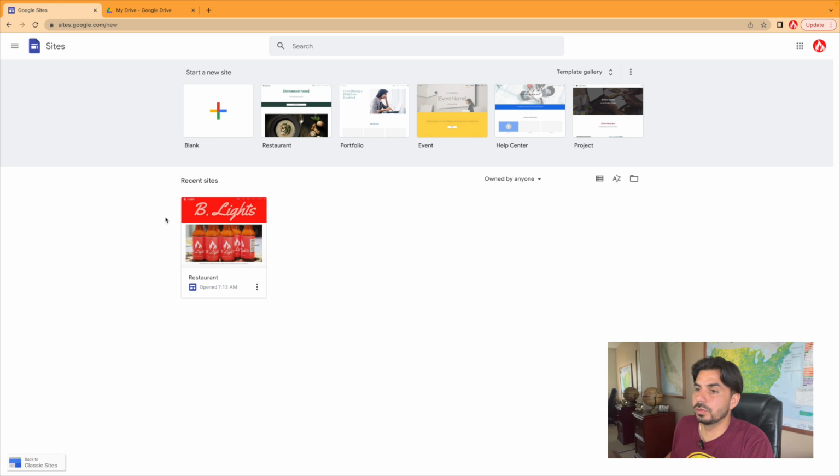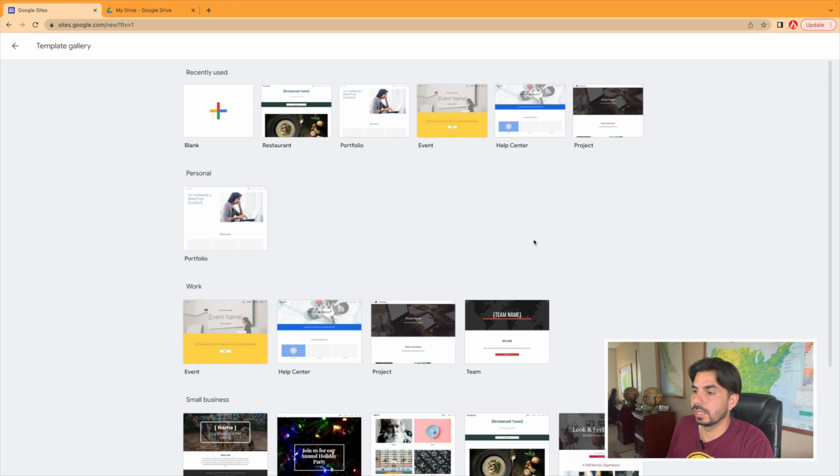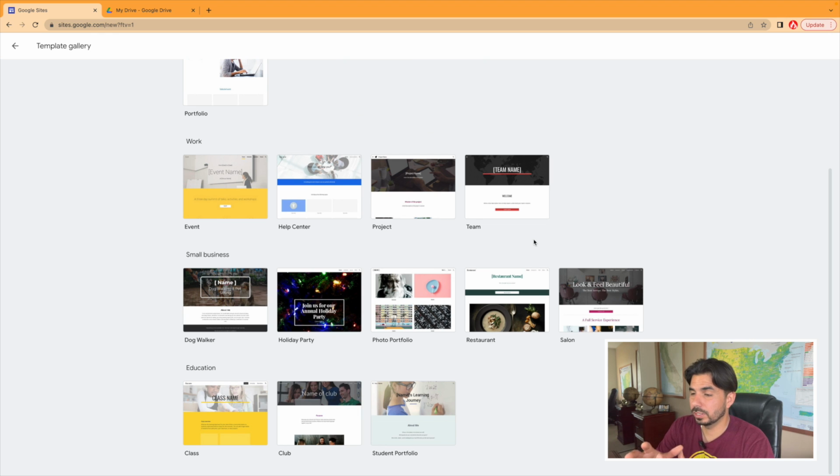You might not have any sites right here. You're going to be looking over here on the top. These are some templates. We can click over here to template gallery, and there's some templates that you might want to check out. Some of these might be the perfect template. Like let's just say you are a dog walker, or you do want to start a restaurant. Now all of you guys have different ideas.